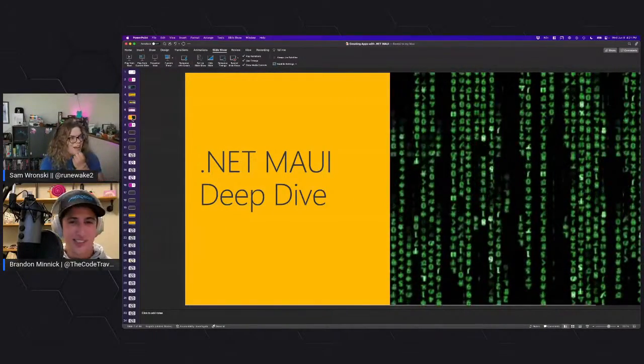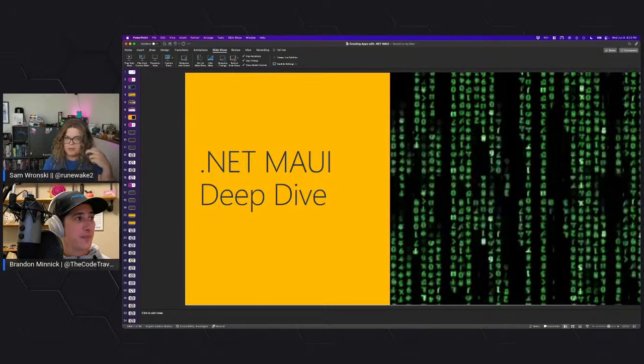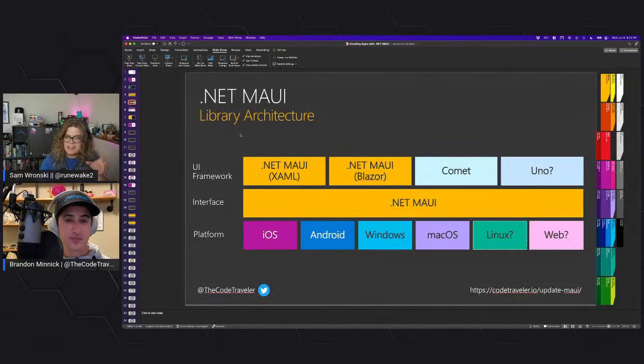But of course, my question is, there's that layer of different frameworks you can choose for how you're actually going to implement your app. And it seems like that's a big architectural decision as far as whether you're going to use XAML or Blazor or Comet.